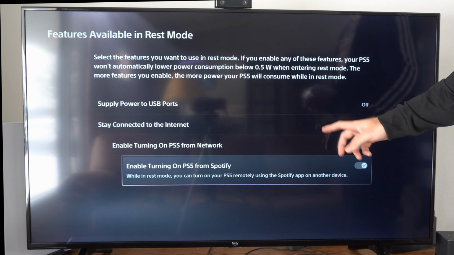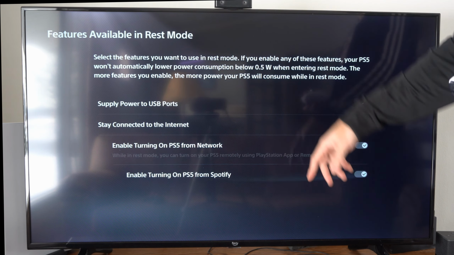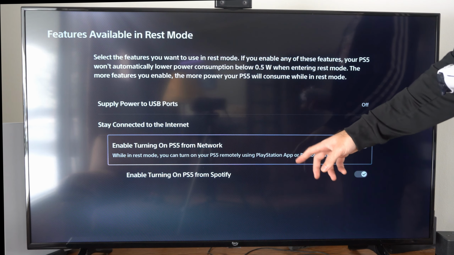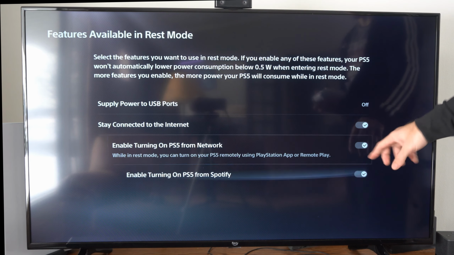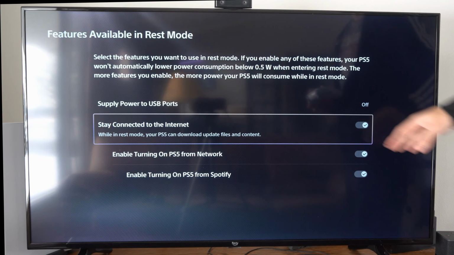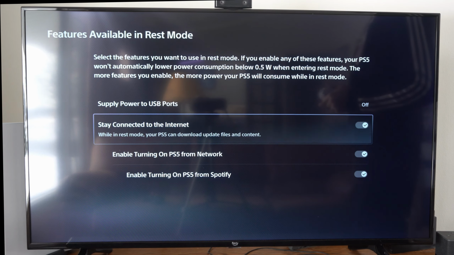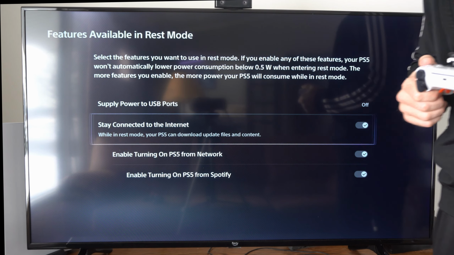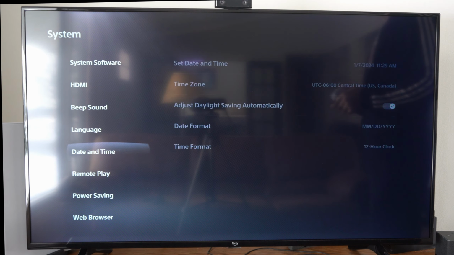And then we do have other options like enable turning on from the internet if you're going to be using remote play or something like that. And then we have Spotify as well. But make sure the stay connected to the internet option is available right here and selected. And you should be good to go with your update files now.